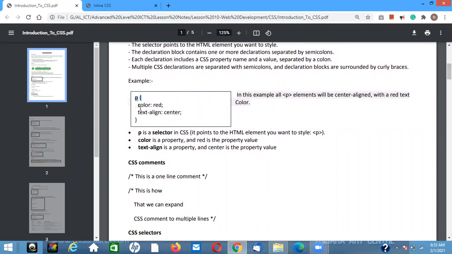Here there is an example. The P is a selector and the declaration comes within curly brackets. You can see the open curly bracket and the close curly bracket. The color is one property, text align is another property, and the value of the color property is red, the value of the text align property is center. So this paragraph will be colored in red and the text of the paragraph will be aligned to center.